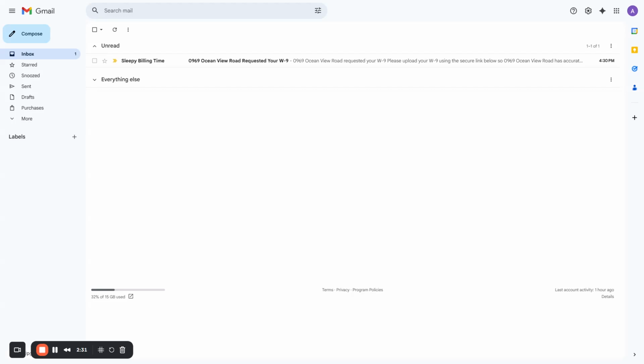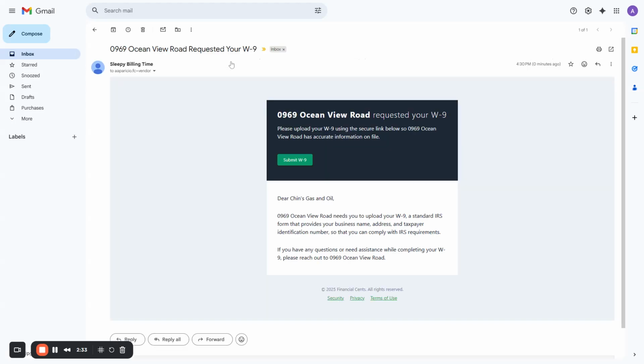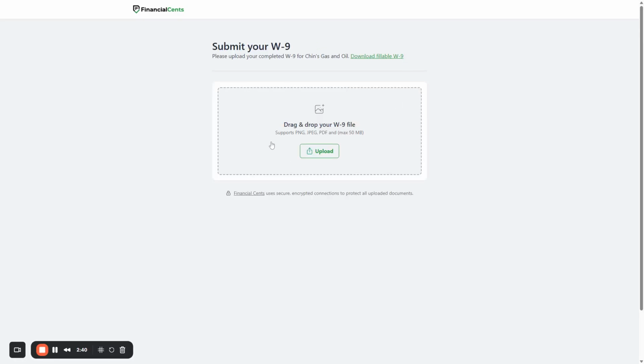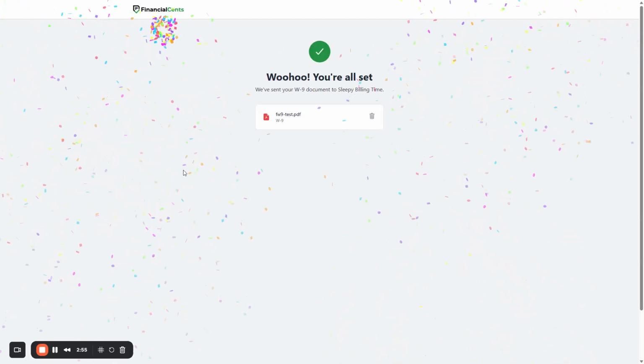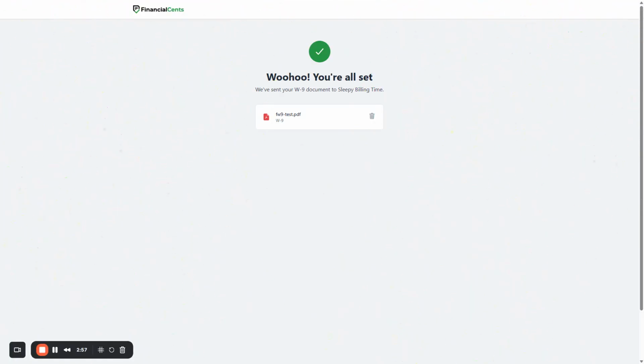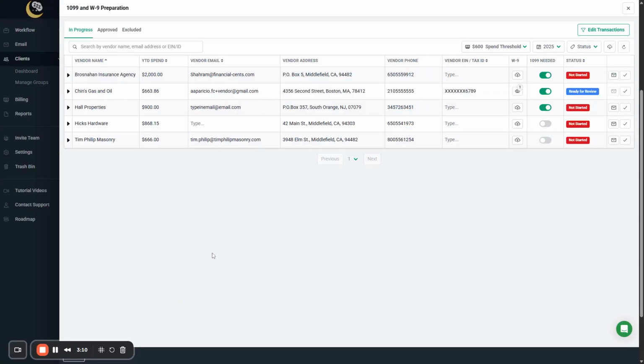To show you what that looks like, here's the email that I receive as the vendor. I'll then click this button here to be taken to my vendor portal. Here, I can either download a copy of that fillable W-9 if I don't have one already, or I can click to upload a file, or lastly, I can just drag and drop from my local machine directly into the portal to upload my W-9. Once I've uploaded the file, I'll see this document available to me directly in my report.